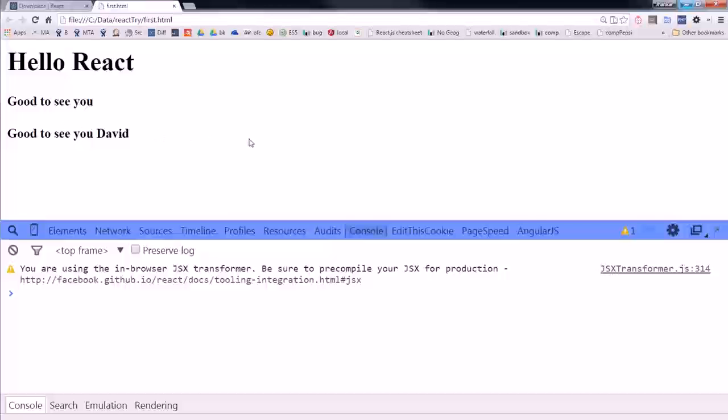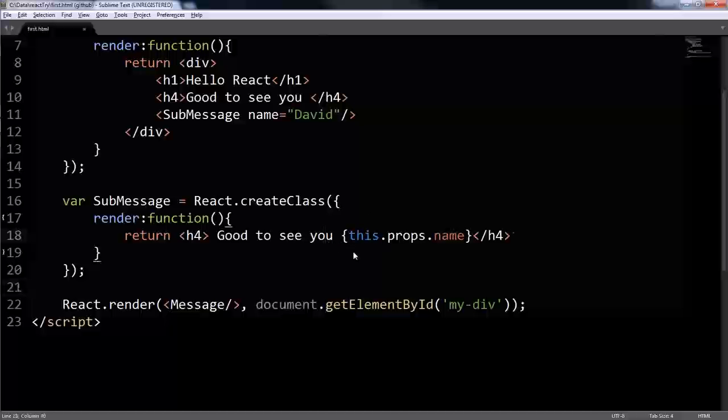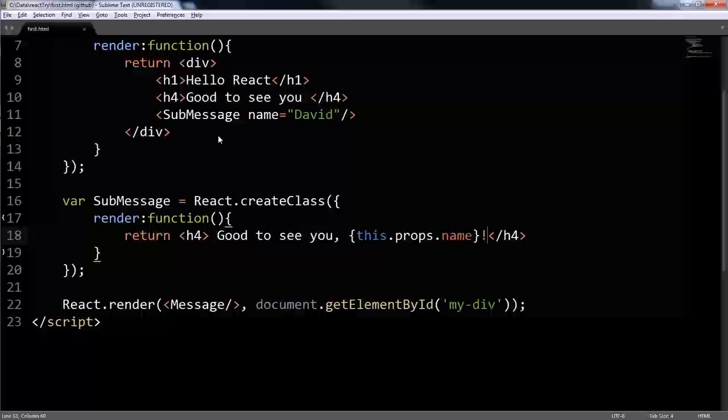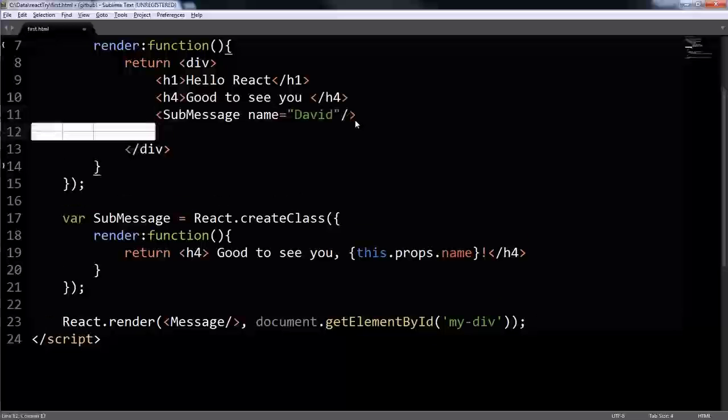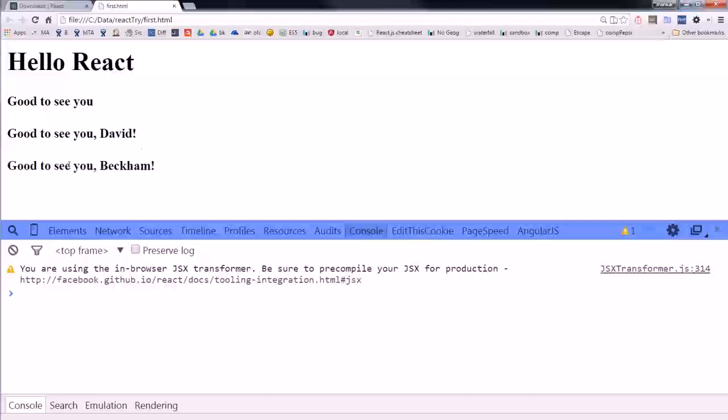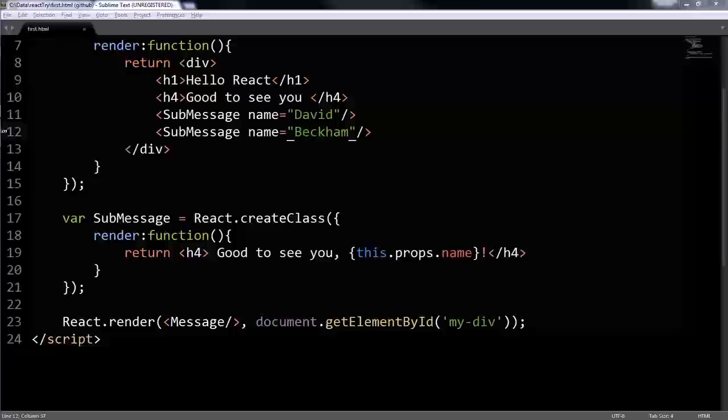We can make it a little fancier, like I will put a comma here and I will put a bang sign here. If I go to the UI, reload it, I will see good to see you David. If I have another copy of this component, say I will create another submessage and I will put a name and the value of name would be Beckham, and I will close this, and if I save it and reload this page, I see good to see you Beckham.